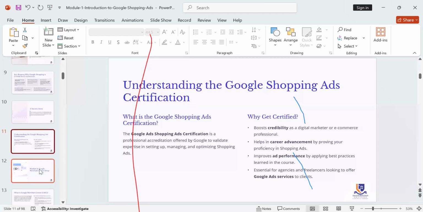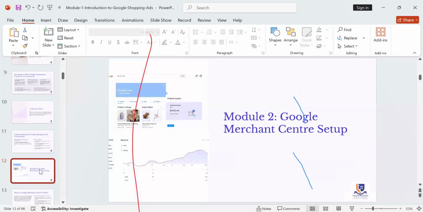Before I continue to module 2, please, let's still confirm that we can see my screen, please. Yes, I can see your screen. And you can hear me. I can also hear you loud and clear.